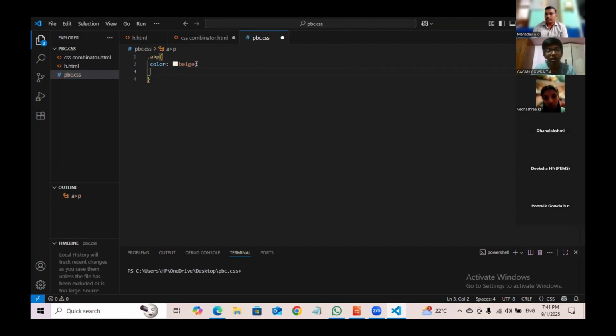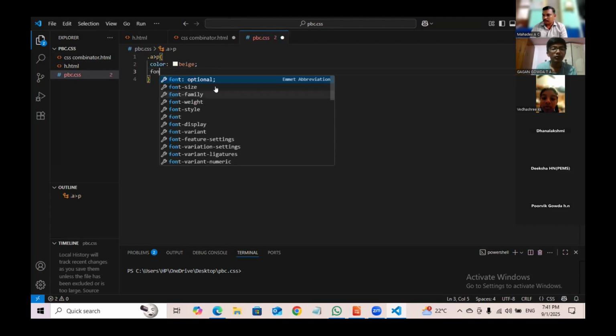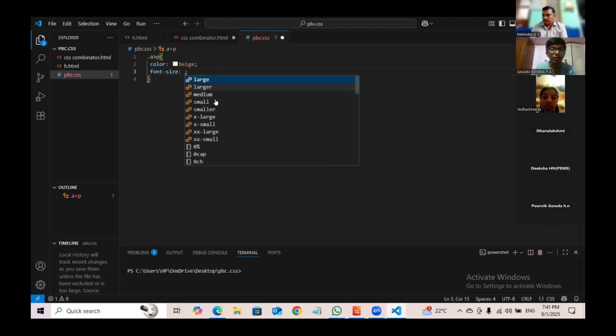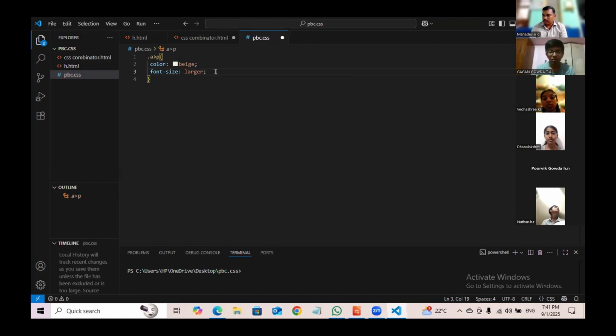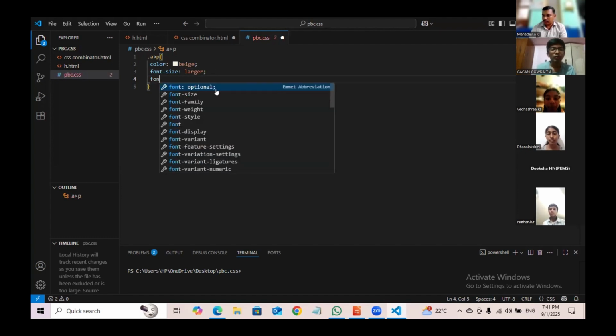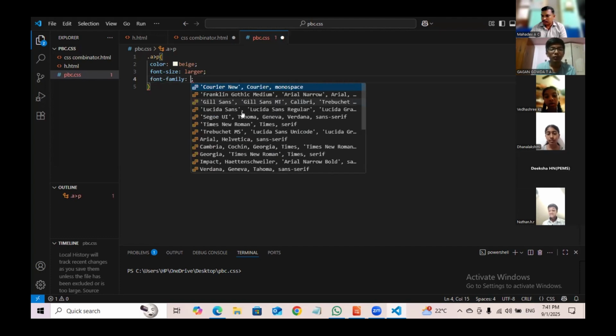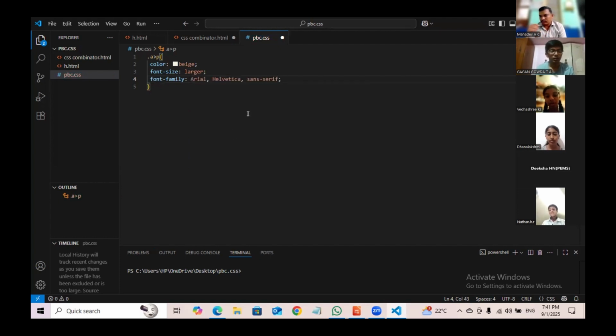So next, font size. Large, medium, small. Which one? Large. So next, font family. Which one? Arial. Yeah, okay. And this is enough.